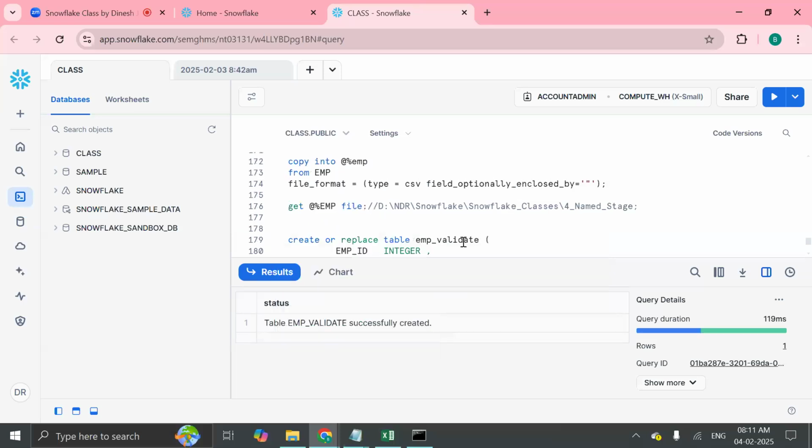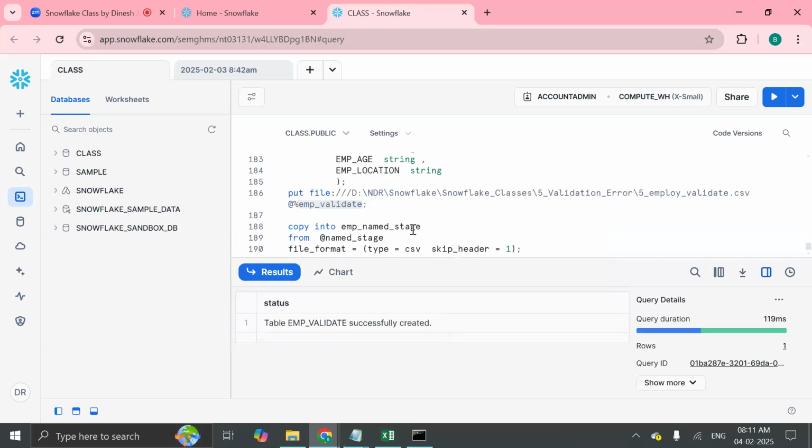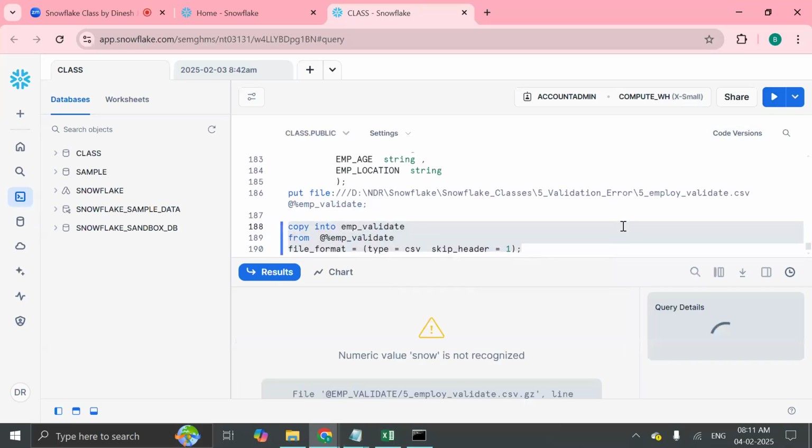This is the table name. EMP validate is the table name. And then what is the stage name? At the rate percentage table name. Now observe this carefully here. When you are executing this, what happened here?